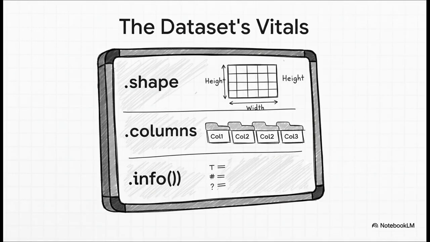All right, now let's check the vital signs of our data set. .shape tells you the size, how many rows and columns you have. .columns just lists out all the column names for you. And .info, .info is awesome. It gives you a quick summary of what kind of data is in each column and, crucially, if any data is missing. It's like a 30-second health check.